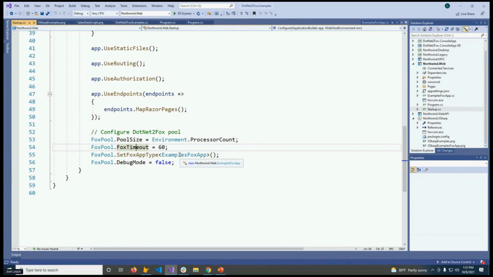And we talked about those application hooks, right? You need to tell the pool manager which class to use for those. And that's done via the set Fox app type. And once you set this, the Fox pool is then going to instantiate that class for each Fox instance that's created in the pool.